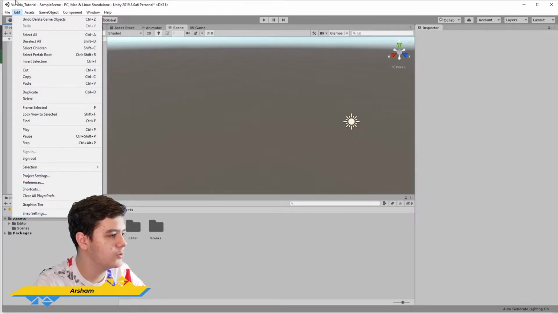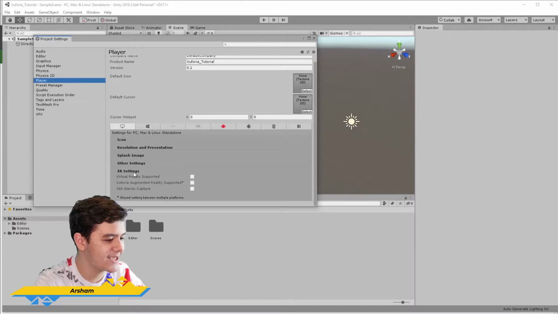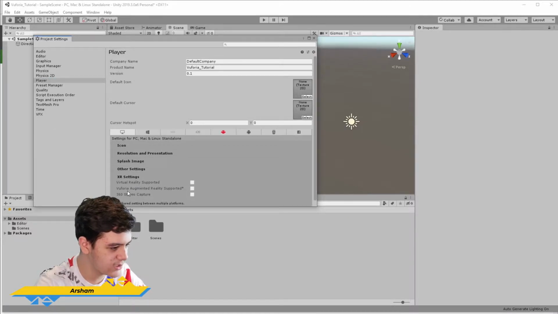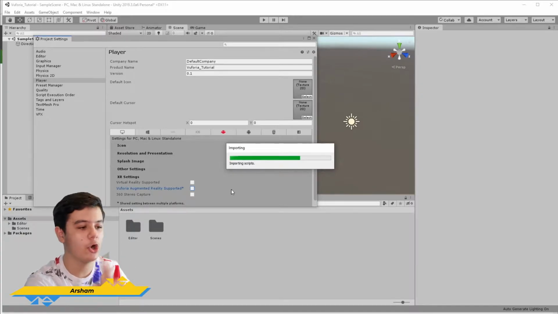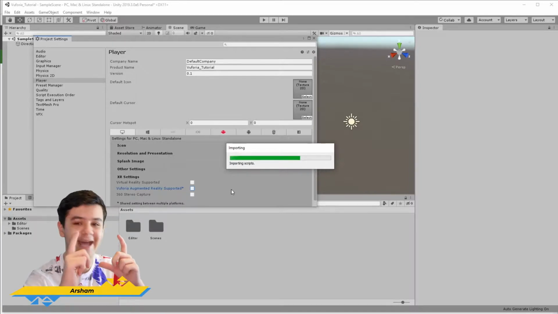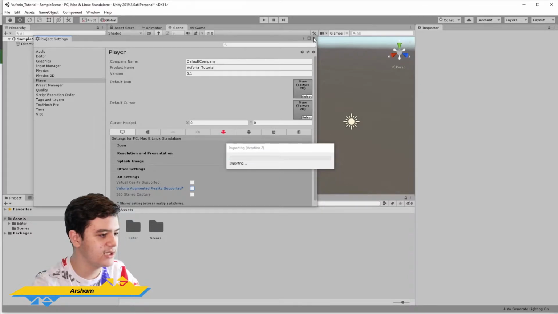Now we need to go to Edit, Project Settings, go under Player, and scroll down to XR Settings. Click on XR Settings, and then check this box: Vuforia Augmented Reality supported. Click on it, and now this will import all the stuff we need, like the camera, the target, and a bunch of other stuff. But for now we're going for an easy way of doing this, so we're just going to be using the camera, which is always needed, and also the image target, which adds a target which the device can track. Again, it asks for an update, not necessarily needed.